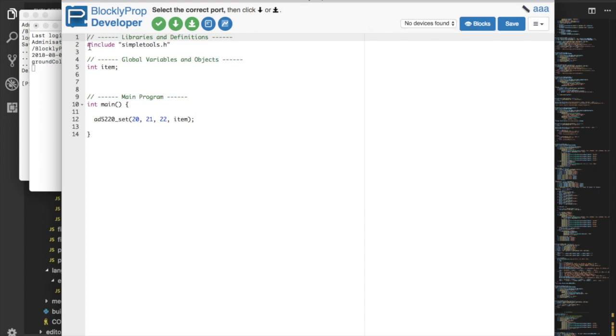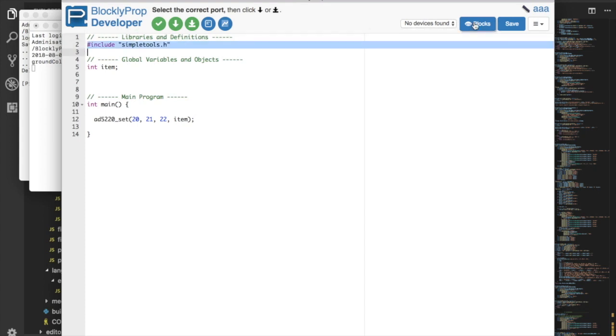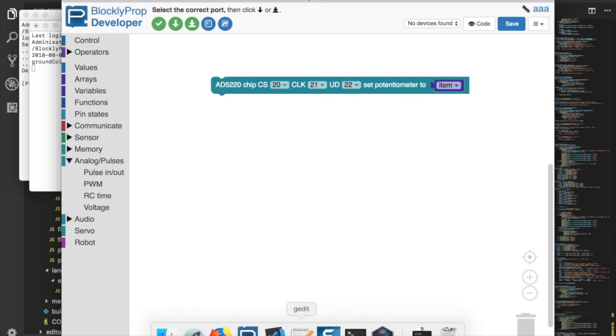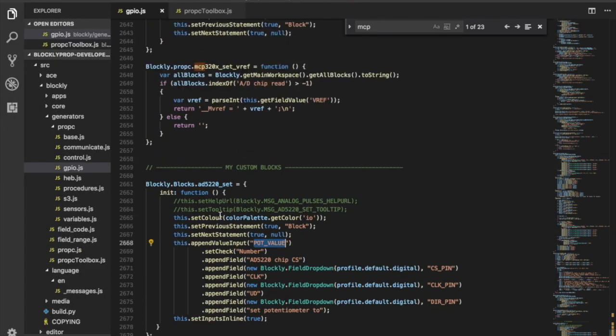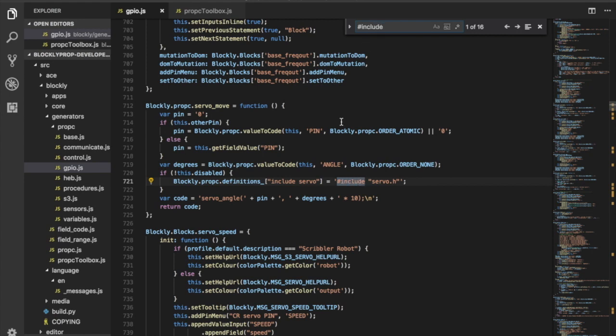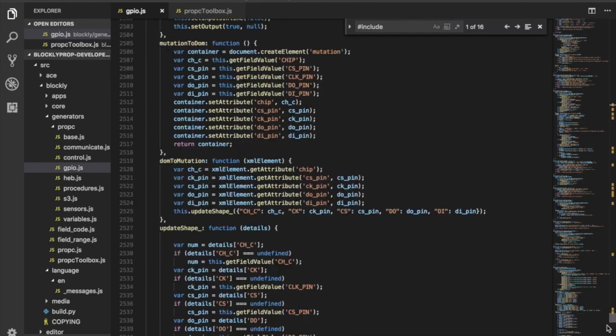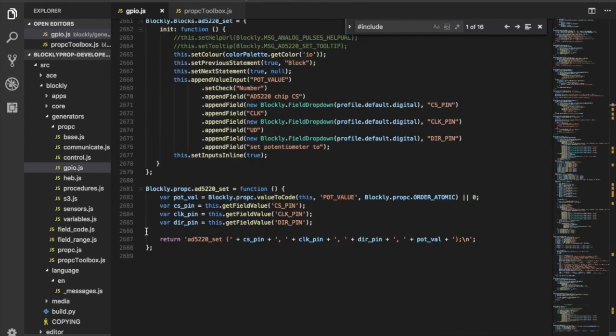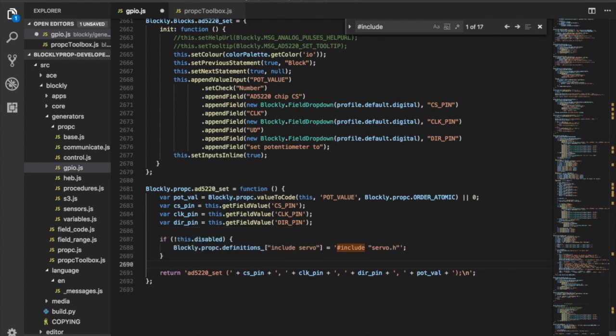So it looks like we're missing something. We're not including our library, so this won't work just yet. Let's go back to our code. And in order to include a library, let's actually just search for #include. Here we go. You can see that there's this little chunk of code right here, this if disabled, include servo. I'm going to copy that, just steal that from a different block, and I'm going to put that inside my prop C here for this guy. What it's saying is, as long as the block's not disabled, to go ahead and include it inside of definitions.